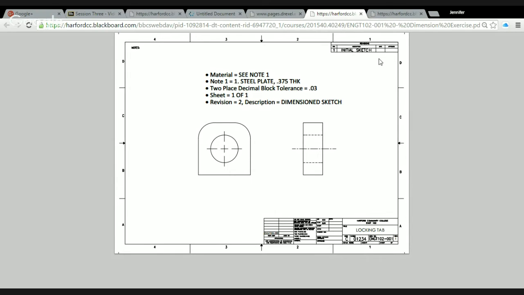So up here in the upper right-hand corner in our revision area, we're going to make this revision 2, and the description is going to be dimensioned sketch. Now, in order for this to be a dimensioned sketch, let's go ahead and put some extension lines and some dimension lines and maybe a leader line, maybe say here for this hole in the middle.